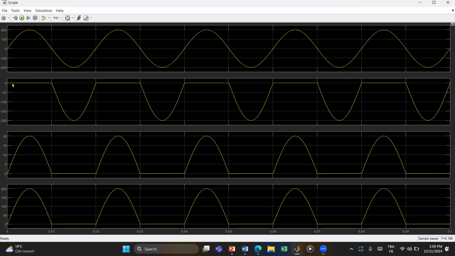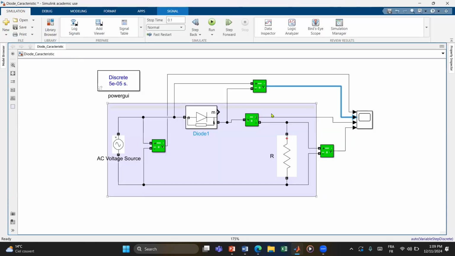Here we have zero in the voltage between the different poles of the diode, and we have a negative value under the negative alternance. The third result is the current across the diode and the voltage across the load. Let's start with the voltage, the last one.